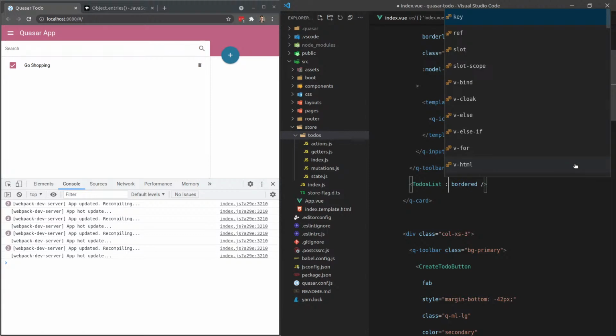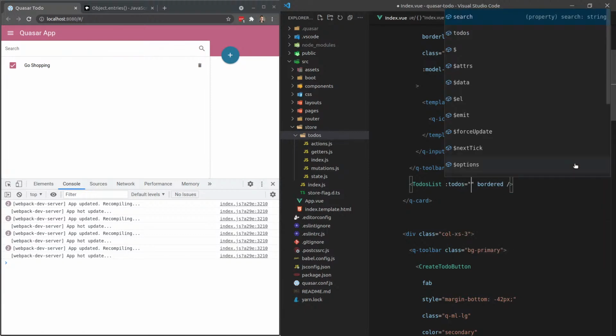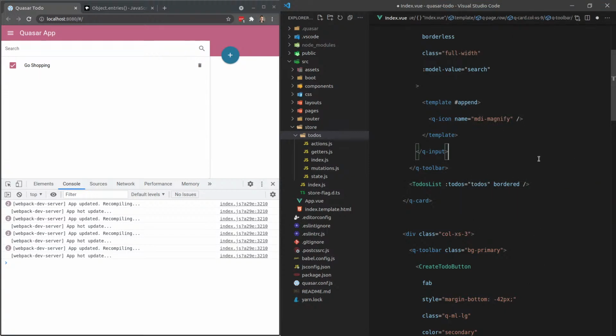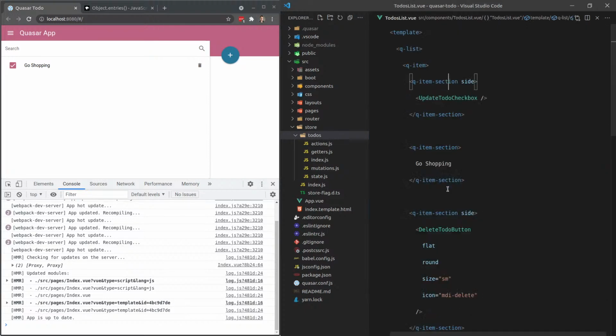So we can simply give that a name of, for example, to-dos, a property on there, and we're going to send it down the to-dos. So those to-dos that we have on the computed property are going to be sent through with a prop called to-dos. Now, the fact that these are the same name is good. It means that our API is very consistent. So now let's jump into this to-dos list.